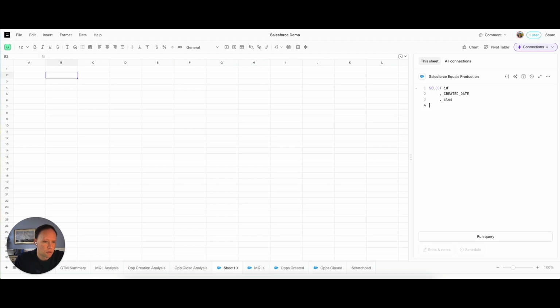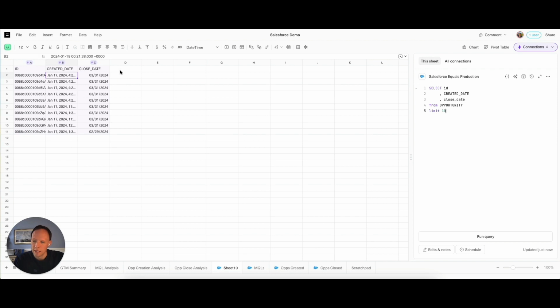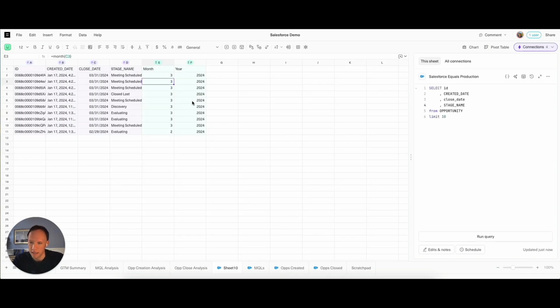Let's just pull the ID, created date, and close date from the opportunity table, limit it by 10 to give you an example of what this looks like. You'll see this populates here. And then, of course, across Equals, this data operates like a spreadsheet. So if you wanted to look at the month in which the data was closed, or maybe the year in which it was closed, you could do that here. And then if I wanted to add a new field like stage name, I can run that also. And the calculated fields to the right stay the same.